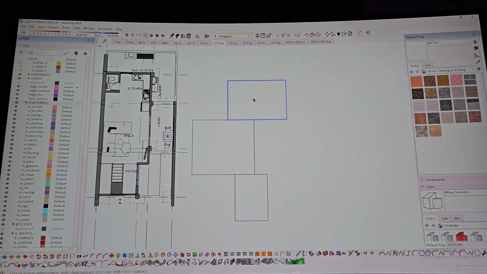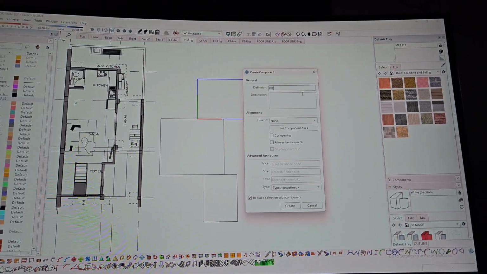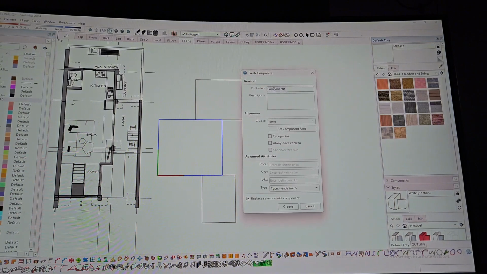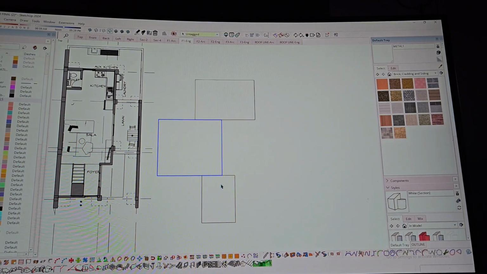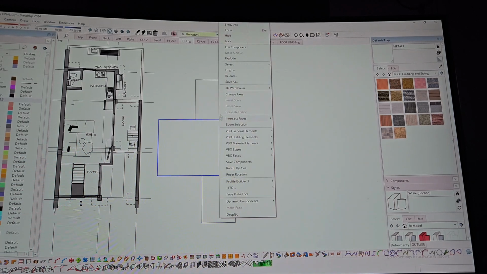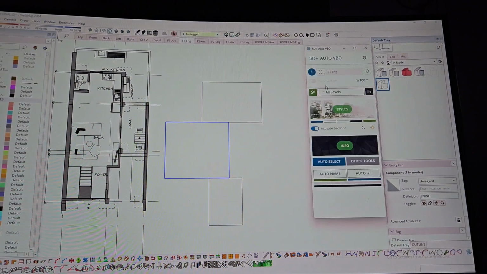So in my shortcut, it's G and Shift G, alright? Then I name it kitchen, okay? This one, living or sala. This one, foyer. Right, so if you right click entity info, you will see it here, living, okay?